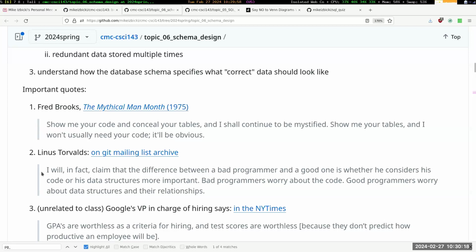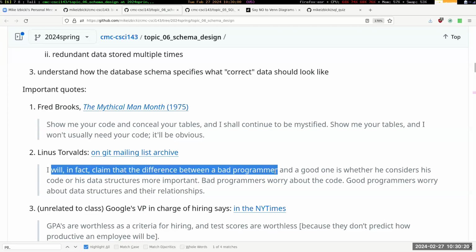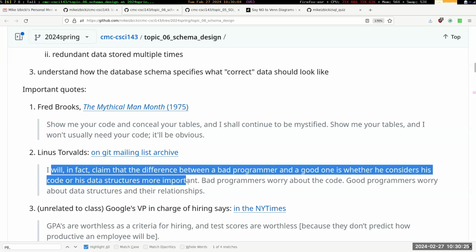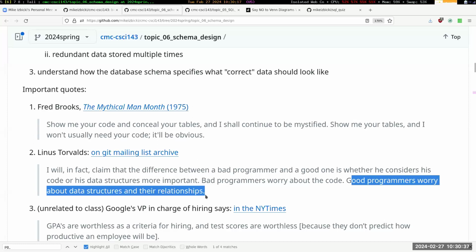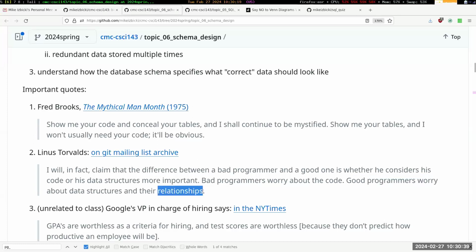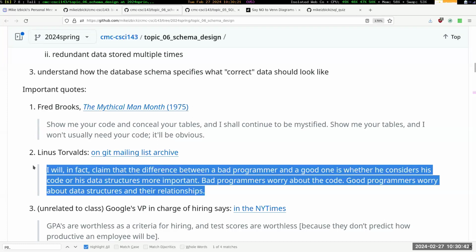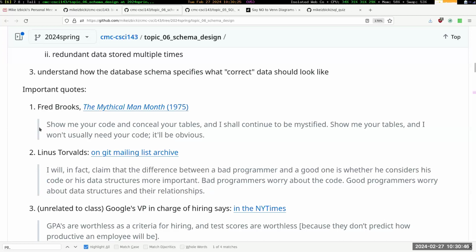He says, "I will in fact claim that the difference between a bad programmer and a good one is whether he considers his code or his data structures more important." Data structures here are basically the same as the schema of your database. Bad programmers worry about the code, and good programmers worry about the data structures or the schema and their relationships. We'll see many examples of why that's the case in the next 2 weeks.